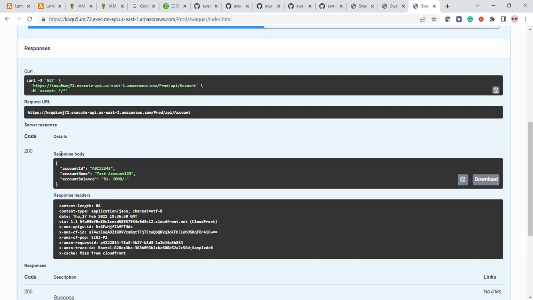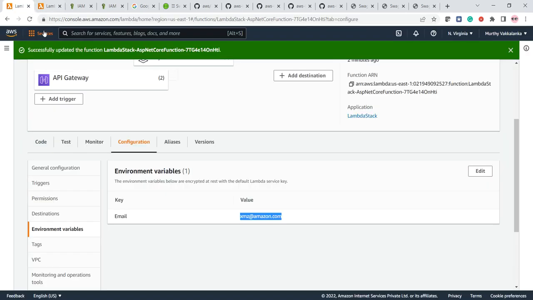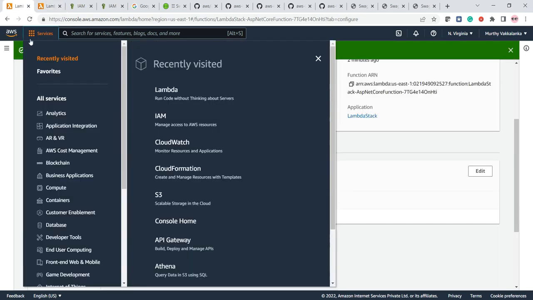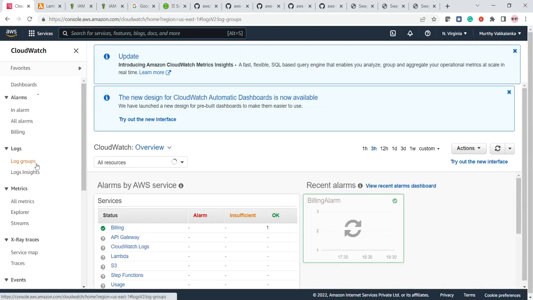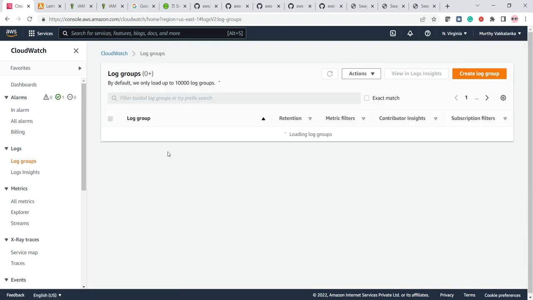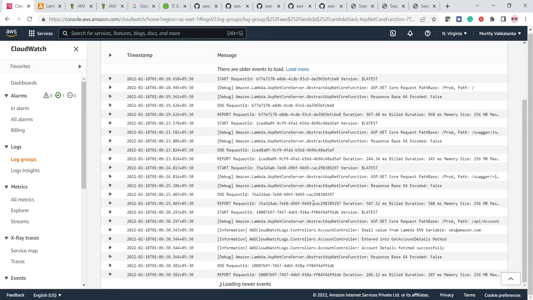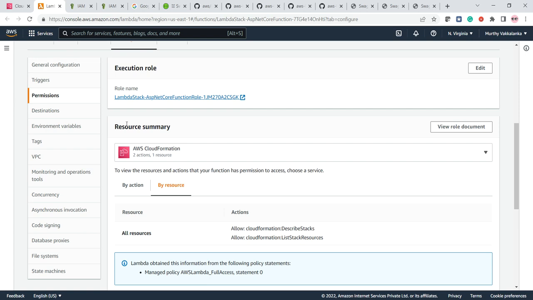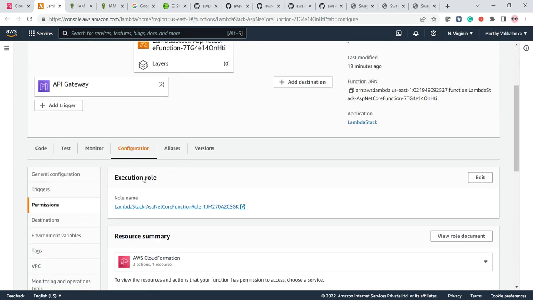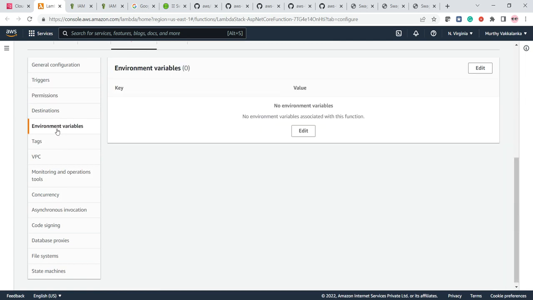Now I have executed this method and let us go to our CloudWatch logs. Let us open this log stream and we will check. See, this is the email value and this is the email we have entered, right? So the advantage of using an environment variable is, if we want to change this environment variable again, let us go to configuration, environment variables.